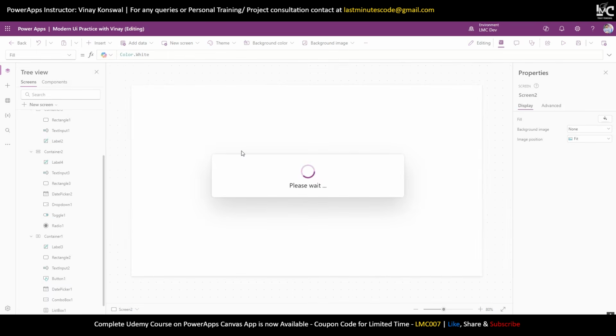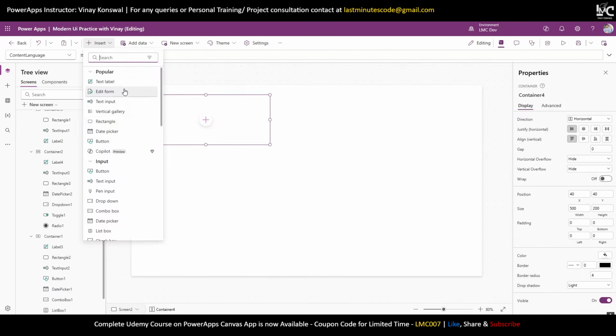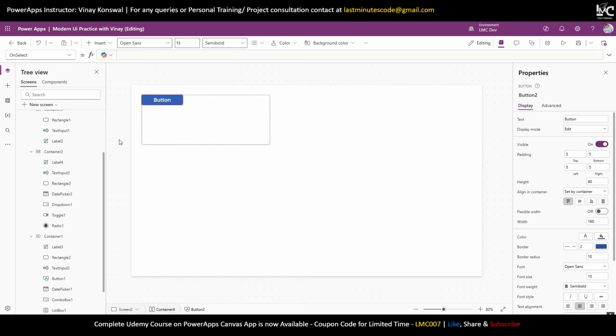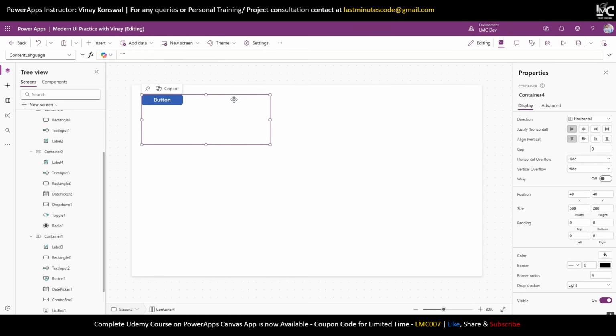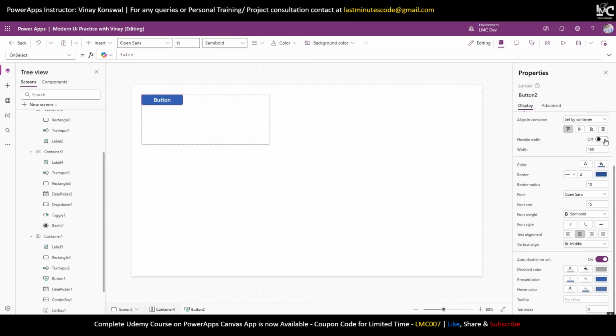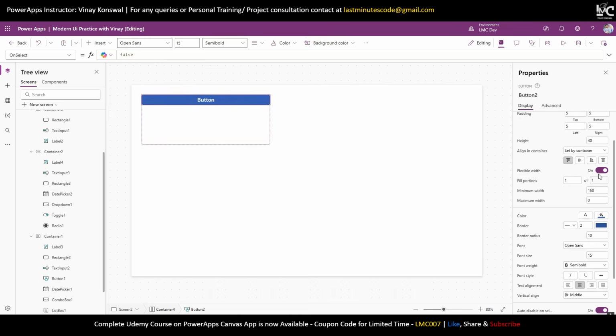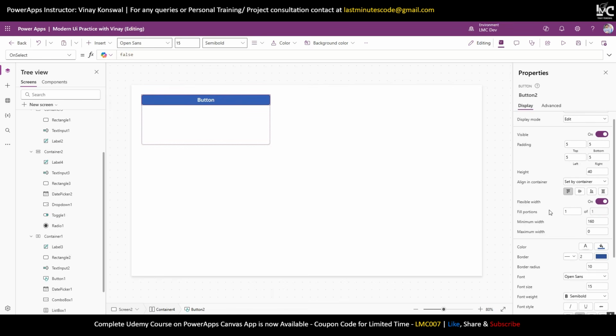When I create a horizontal container, and within it I create any control, for example, I'm choosing this button. Now let's say I want this button to take the full width up till here, till this position. So how can I do that? I can select this button and enable this flexible width. As soon as I do that, see, it's taking the full width, right?